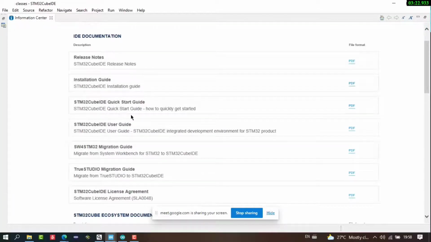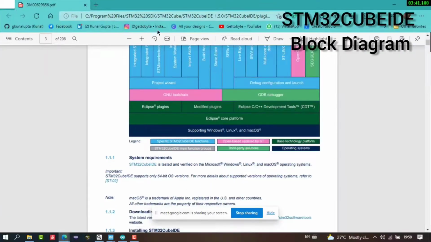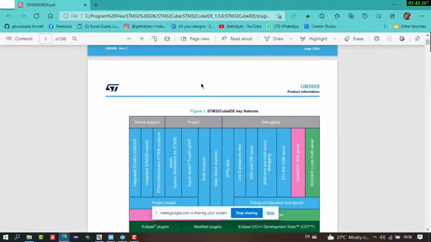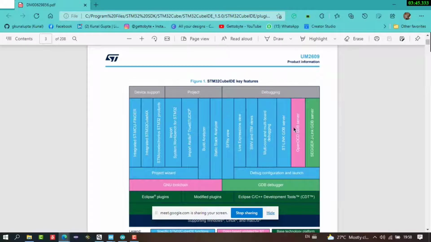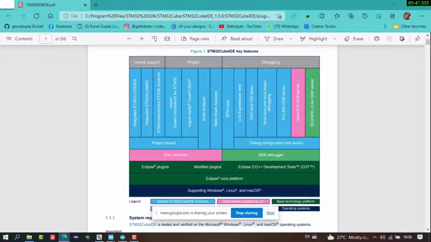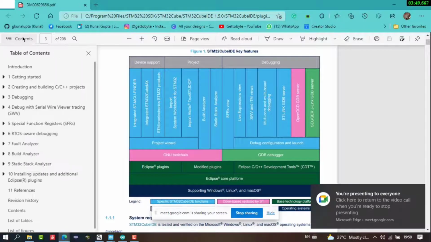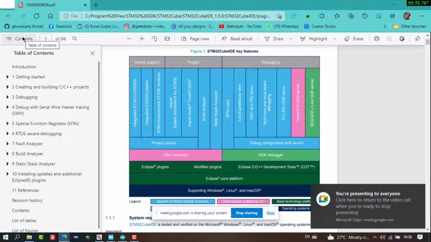To learn more about this, there is a block diagram given. Let me just navigate. This is the info center, and from here you can get all the reference manuals. This is the STM32CubeIDE product information, so as to start with it. This is the whole documentation separately for CubeIDE.